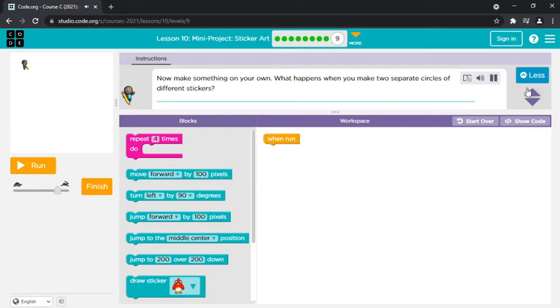Now make something on your own. What happens when you make two separate circles of different stickers? Need an idea? Try making a design like this one.